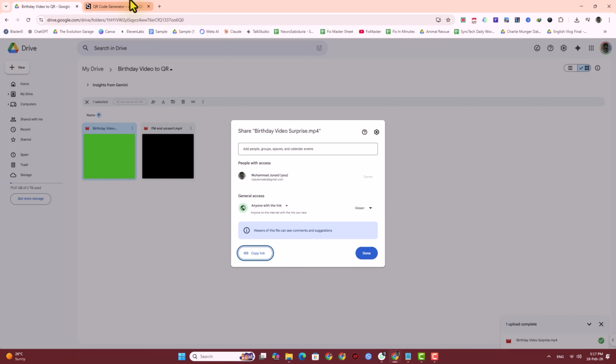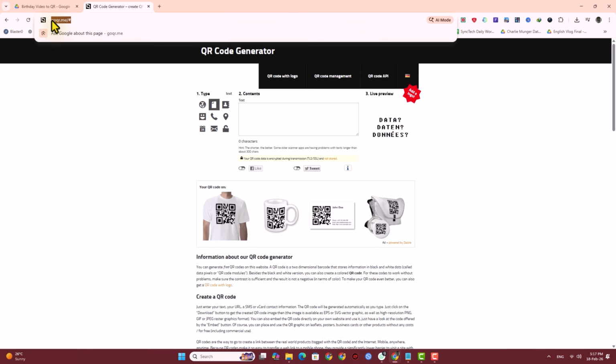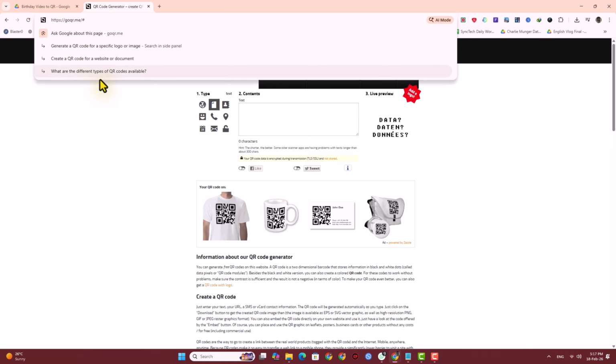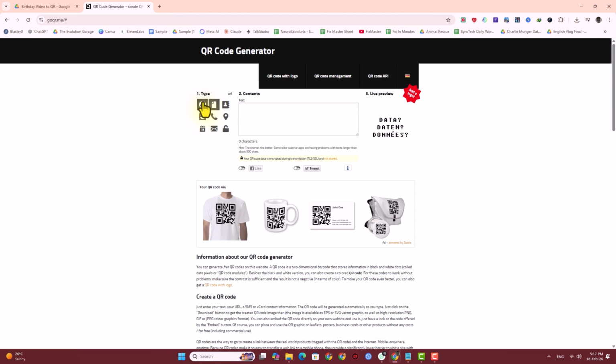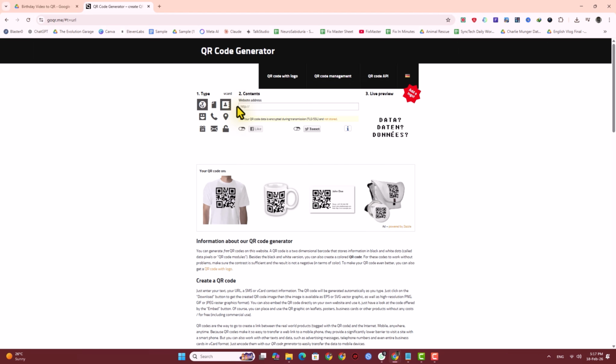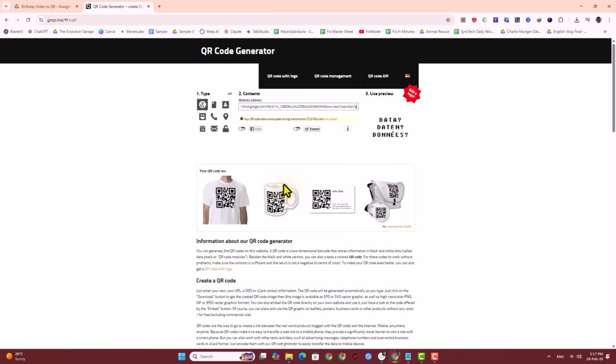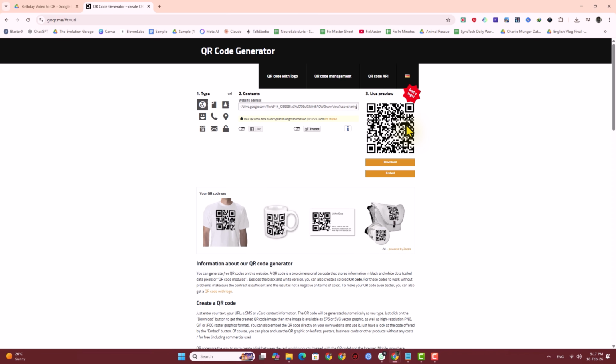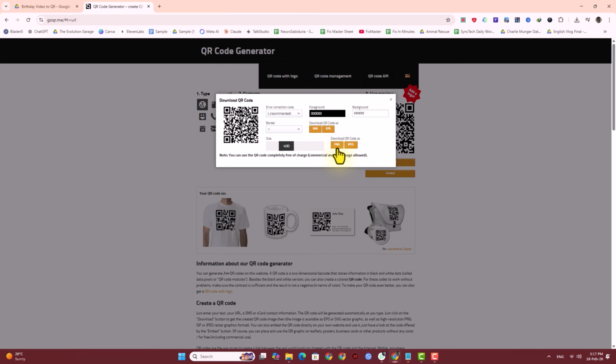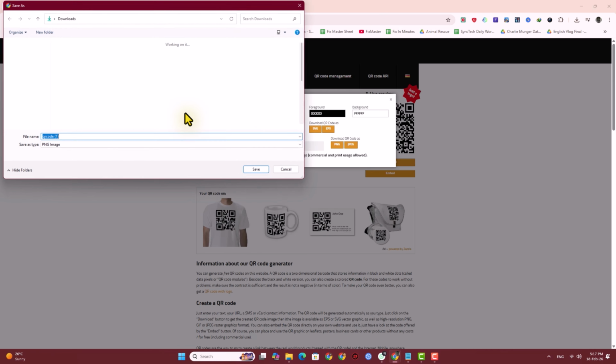Next, open your browser and go to goqr.me. On the website, choose the Website/URL option. Now, paste your Google Drive video link into the link field. The QR code will be generated automatically. After that, click Download to save the QR code image or copy it and share it directly.